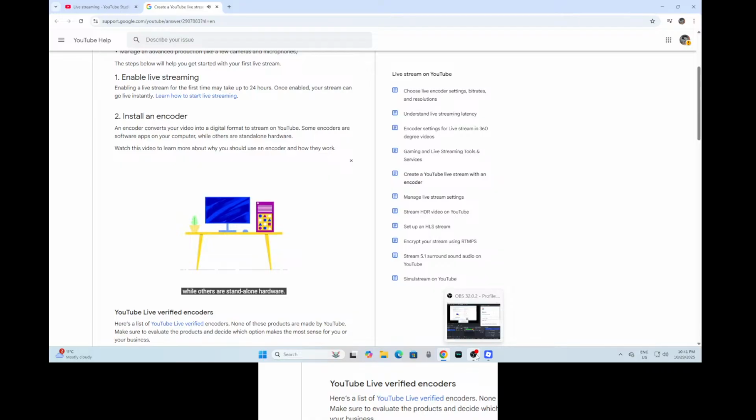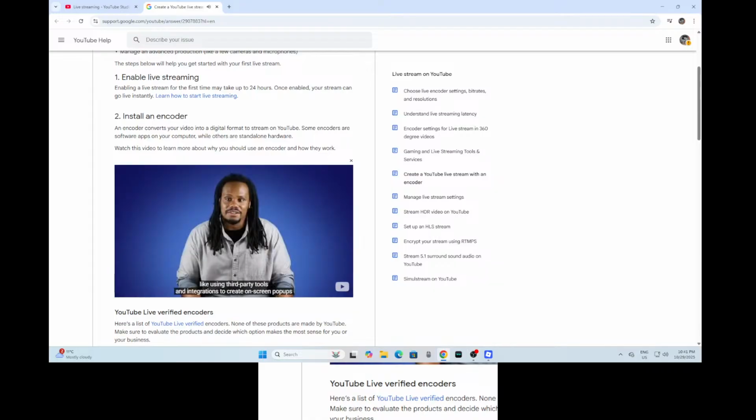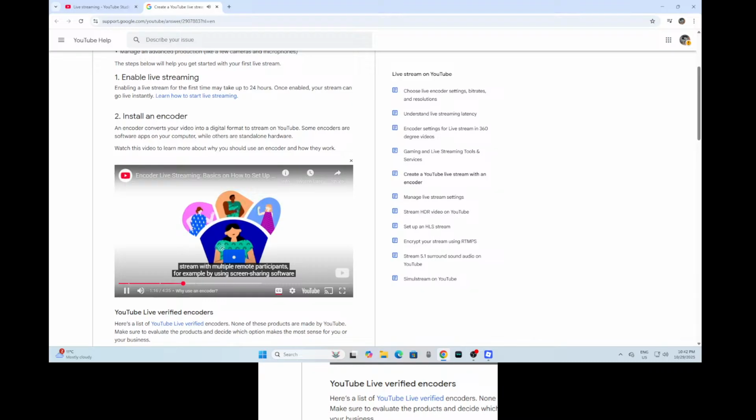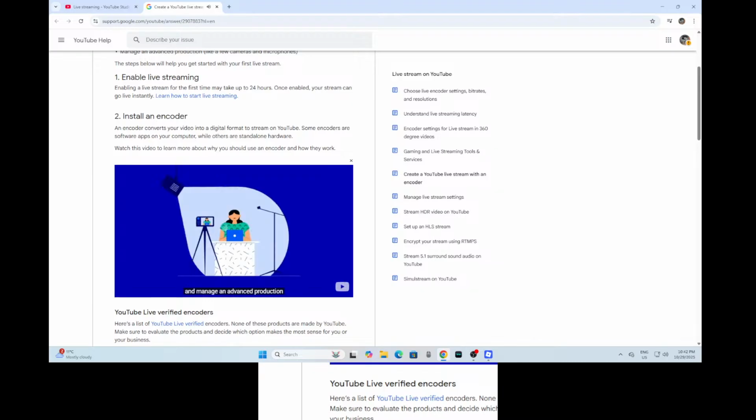An encoder requires more equipment and setup than mobile or webcam streaming. So why would you use it? Well, an encoder lets you share your screen and broadcast your gameplay, use external cameras and microphones, use multiple audio tracks, or add special effects on screen, like using third-party tools and integrations to create on-screen pop-ups, stream with multiple remote participants, for example by using screen sharing software, and manage an advanced production with multiple cameras, video inputs, microphones, and media assets. Again, remember that each encoder has different capabilities and will require different setup.